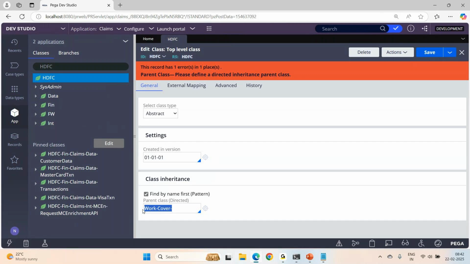So this one, is it a directed pattern? HDFC to Work-Cover. You're mixing both of them. It's either pattern or directed. It is directed, because pattern means the parent's name should be part of the class name. It's not there in the name, right? So it is directed.